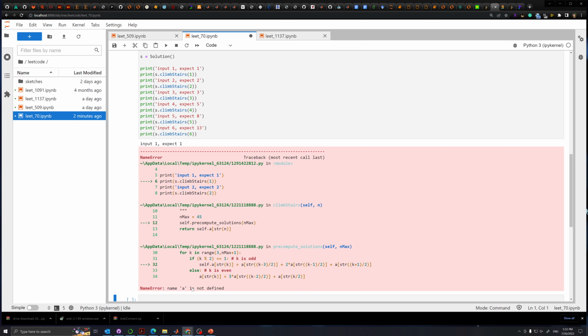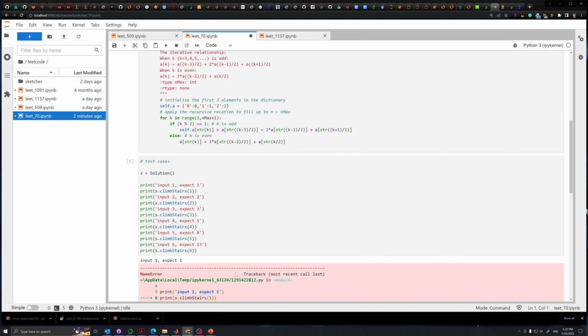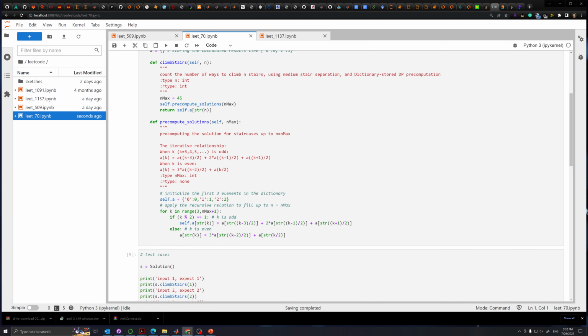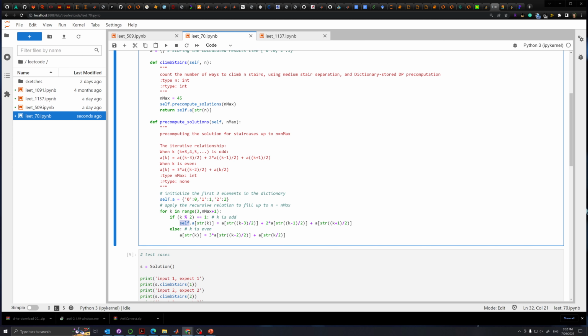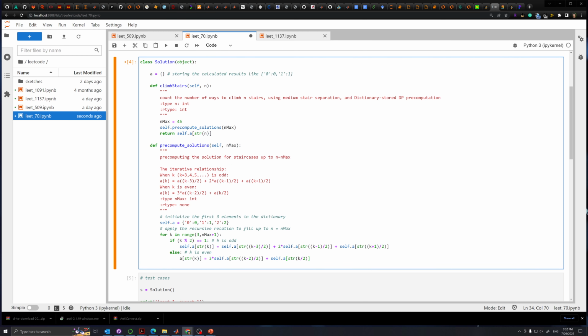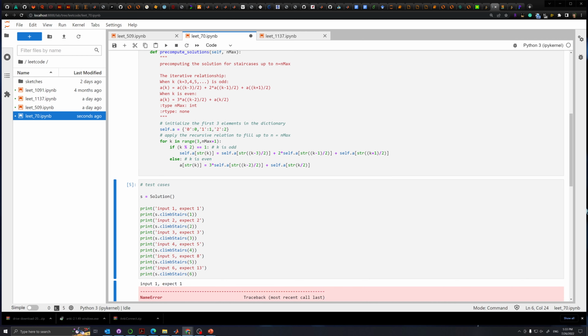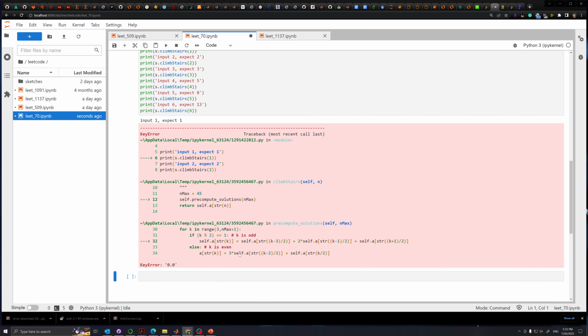Well, name A is not defined. How come? Right. Oh, because yeah, we need to be using the self prefix to call any class objects, class attributes. There we go. There's still something wrong. What is the key here?